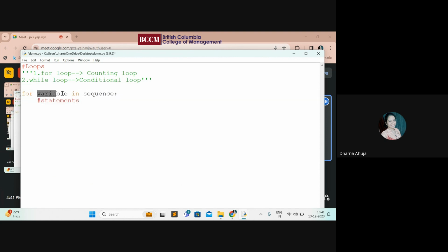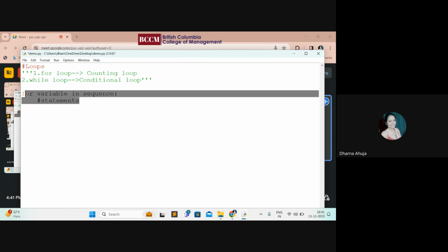Means there will be a range over here, and this variable will check whether that value exists in this range or not, because this in operator is used to check the existence of a value in a sequence. So if this value exists in the sequence, it will keep on executing the loop until this sequence does not end. So we can take an example.